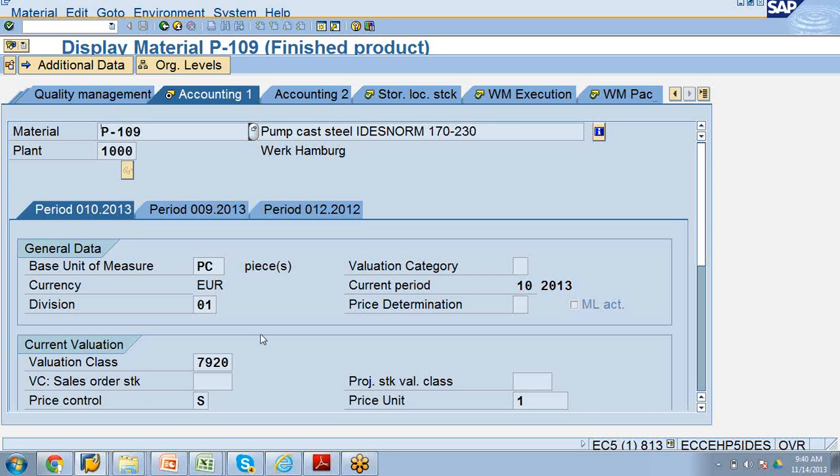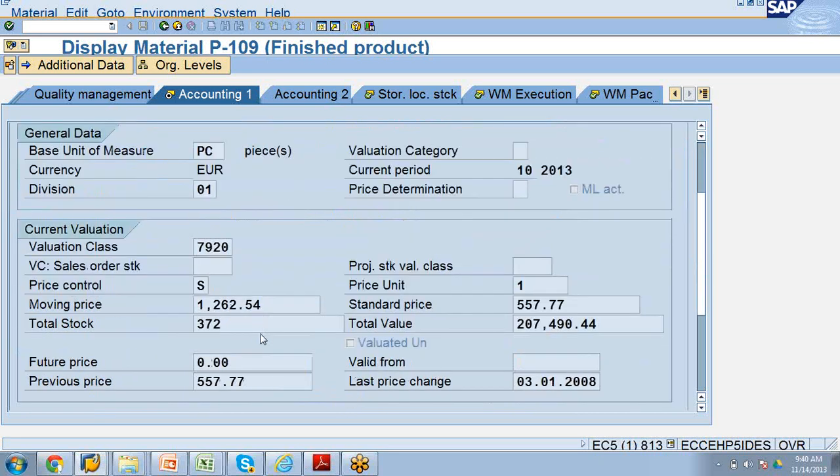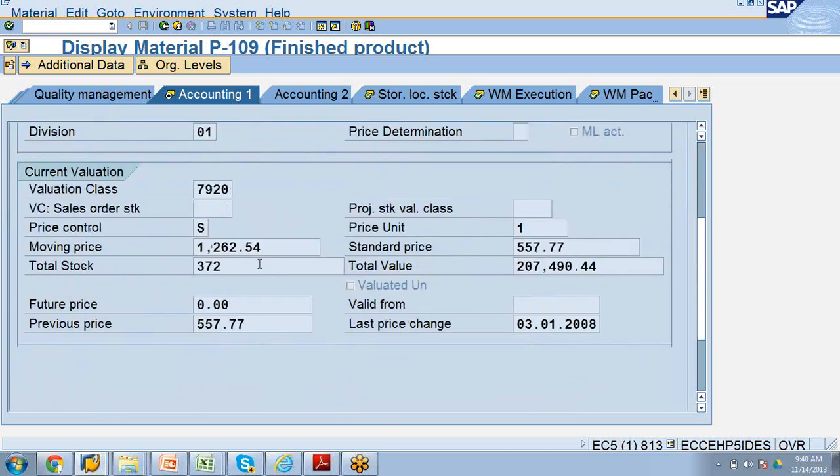Write this. The accounting screen will have two important fields: moving average price and standard price. And third, total value of the stock. Value means the total calculation of the stock.